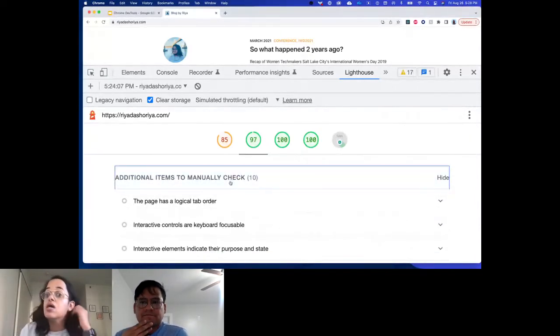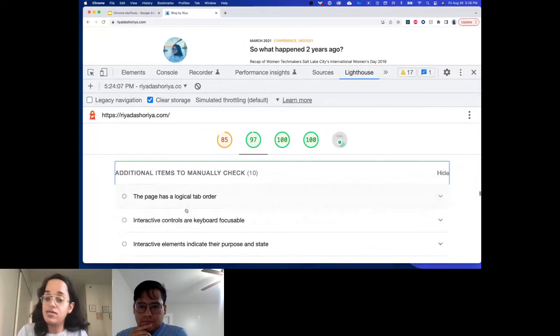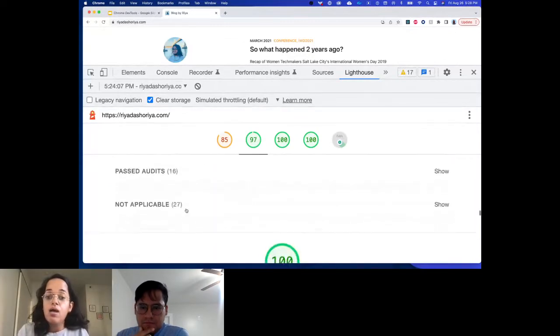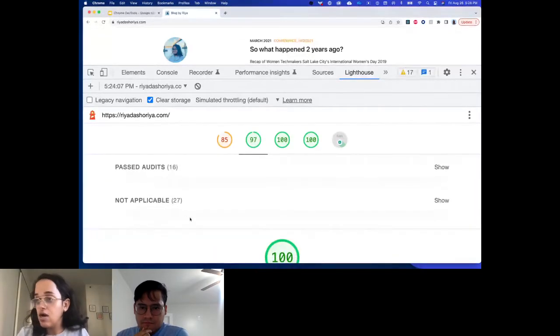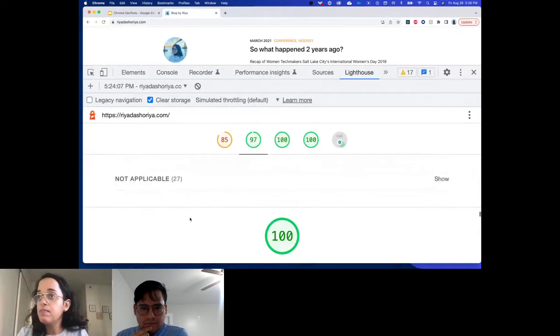Similarly, it also lists additional items that you can manually check, because there are certain things which Lighthouse will not be able to check for you, which is basically the keyboard thing mainly. So it will guide you on how to test them and why to test them. Moving on, it will also show you the passed audits and things which were not applicable because my website didn't have those things.